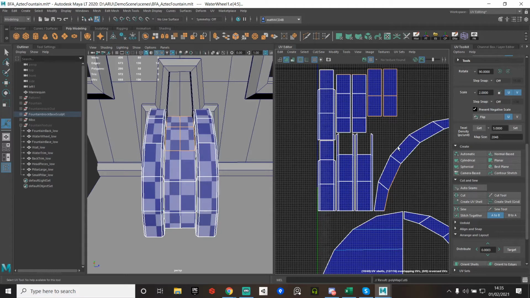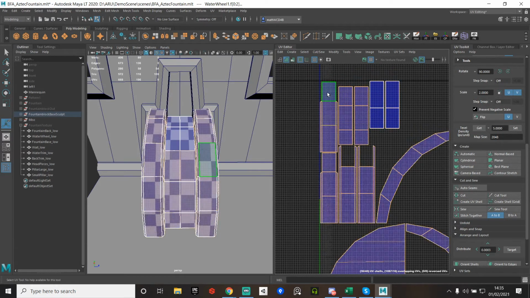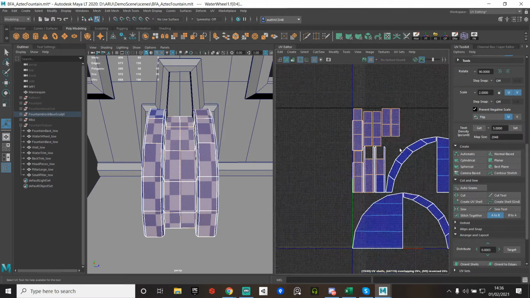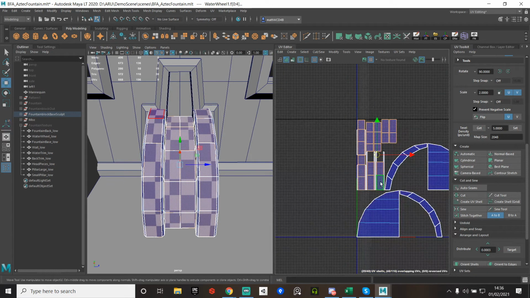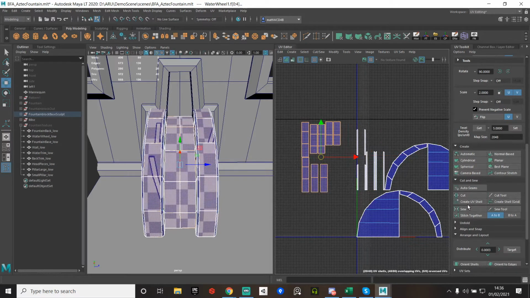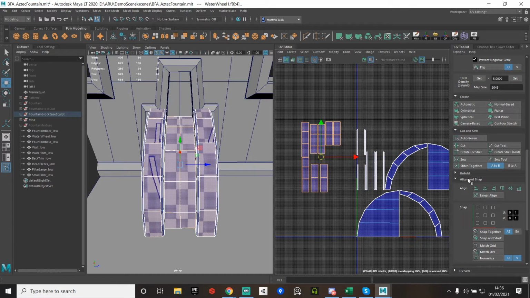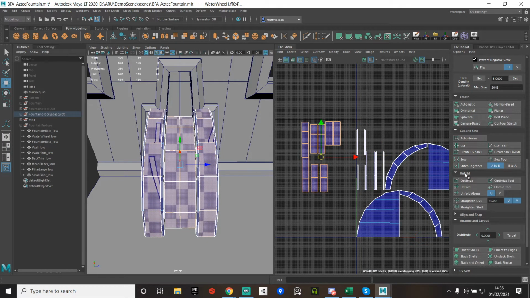So if you make a mistake and sew something to something that you didn't want, you can just come along, select the face, and you can cut it from that selection basically. So I'm just going to grab all of these shells just to demonstrate this. Now I've got to remember where this is because I always forget where it is.